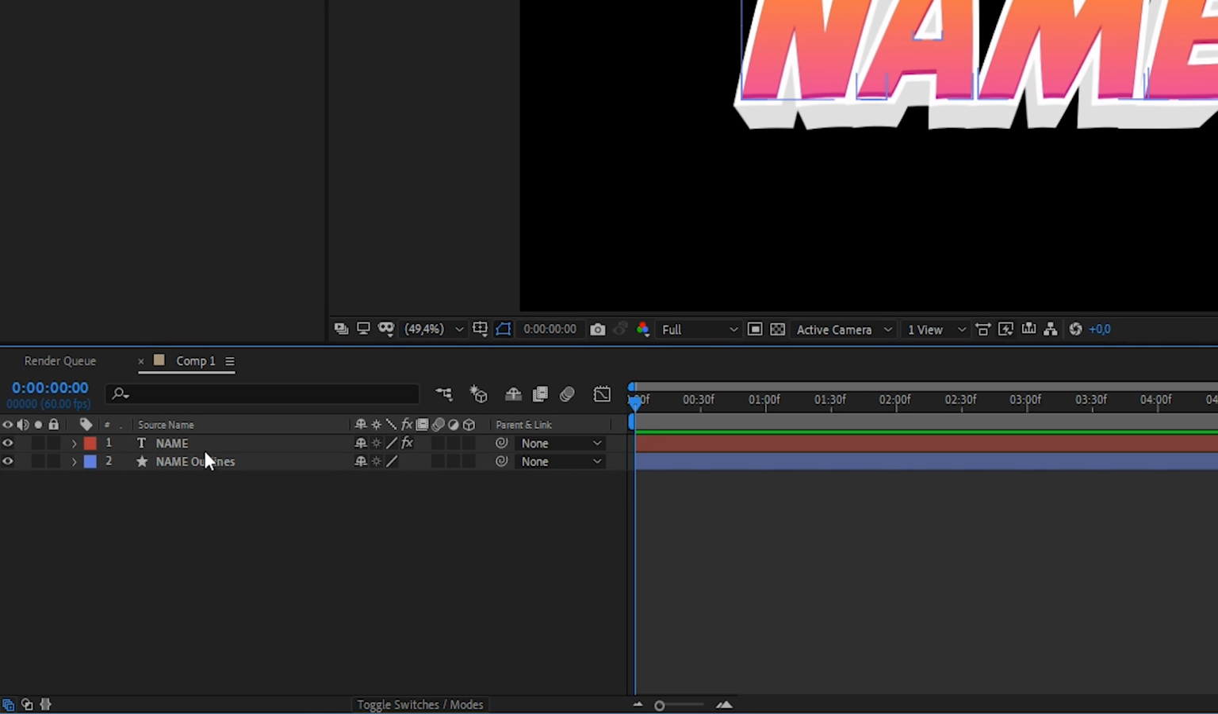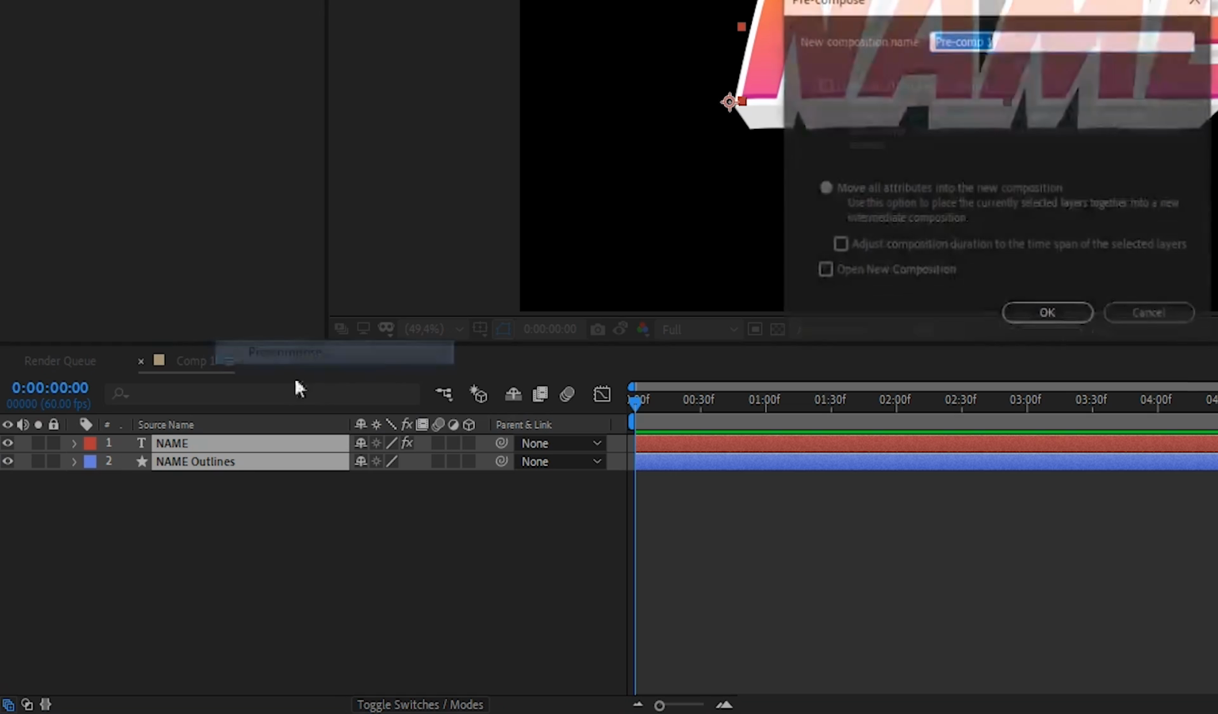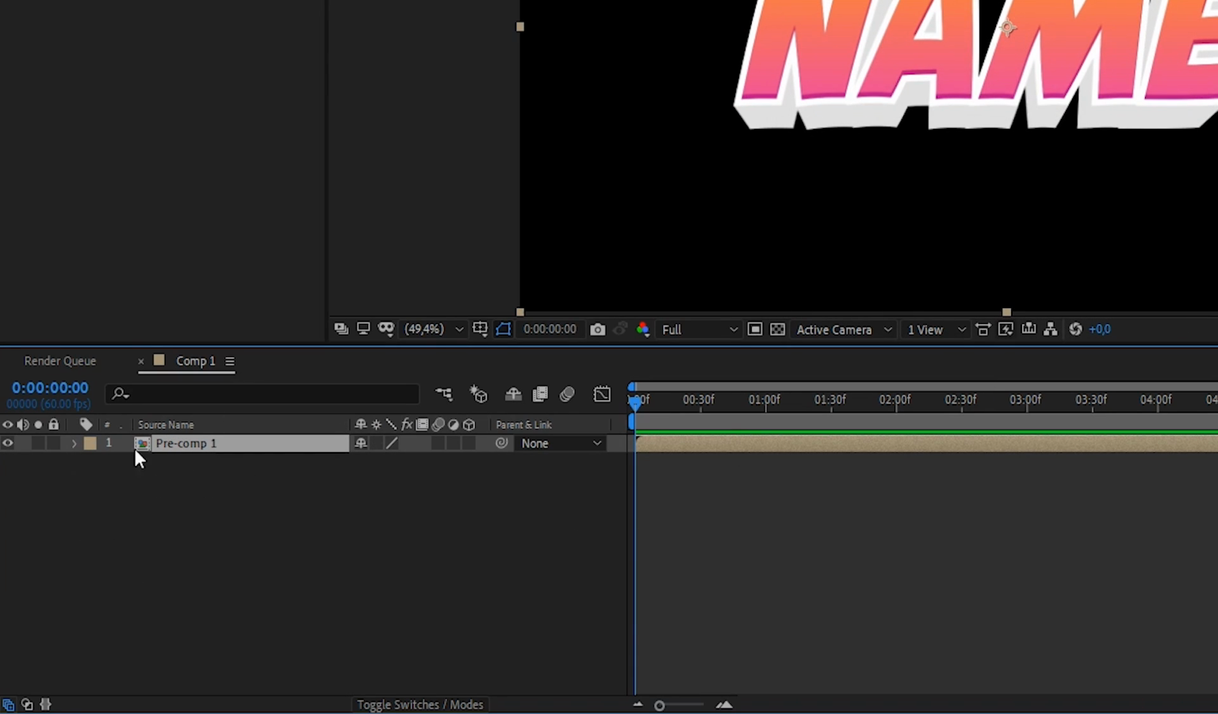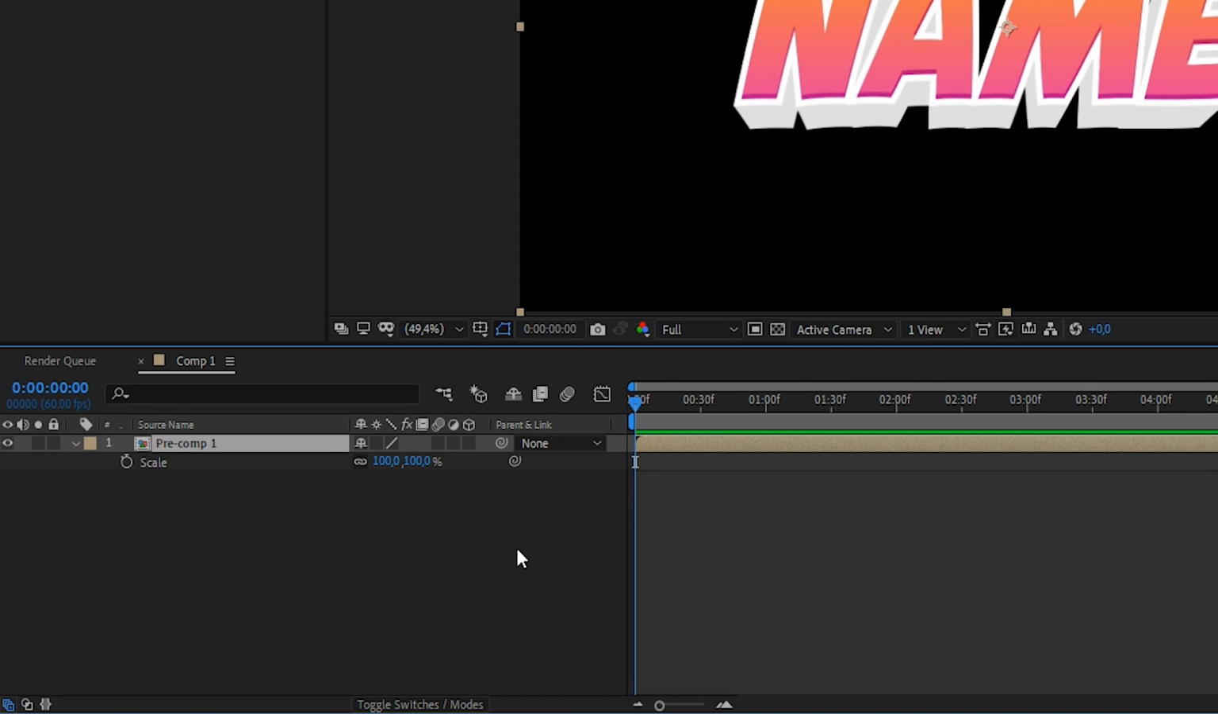Then we can select both layers and pre-compose it. This will make it one. So next up, I think I want to animate the text. So we want to press S on our keyboard to bring up the scale properties. And now we want to create the first keyframe. So just click on the stopwatch right here to make a keyframe.